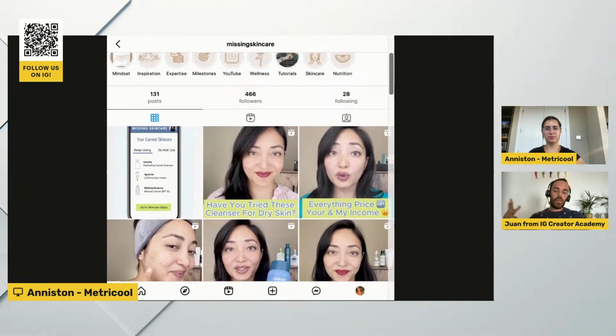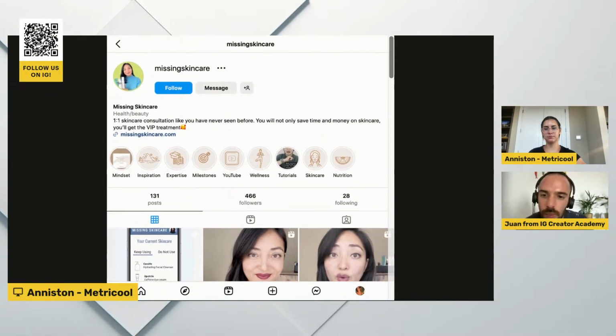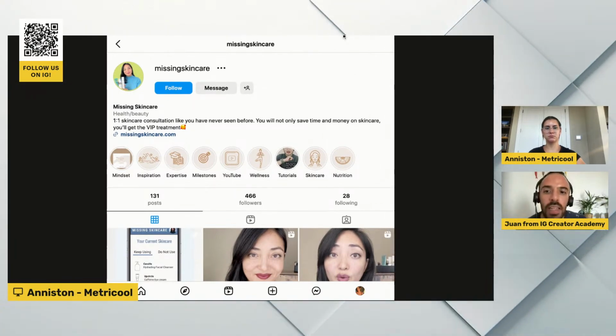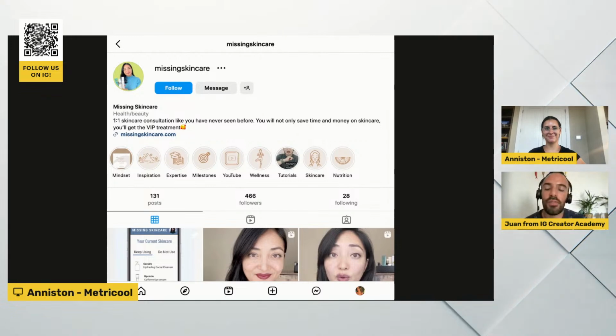But yeah, so overall, it looks good. Just fixing your bio, adding those things to your highlights, and focusing more on that missing skincare phrase and playing a little bit more with that.